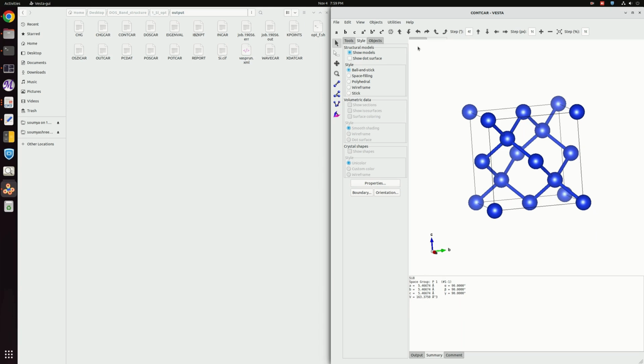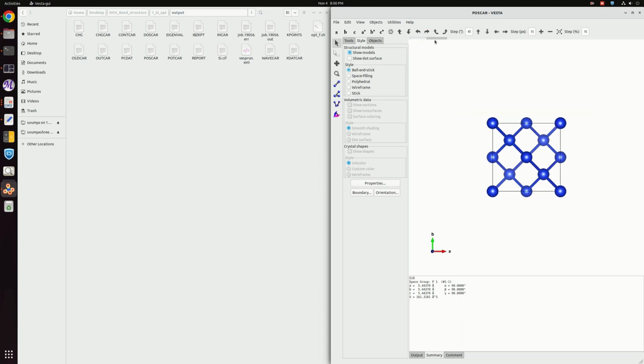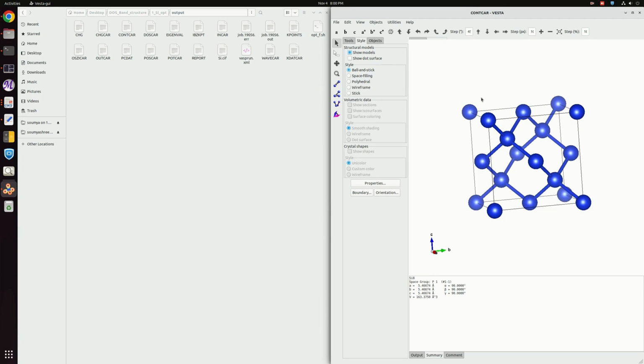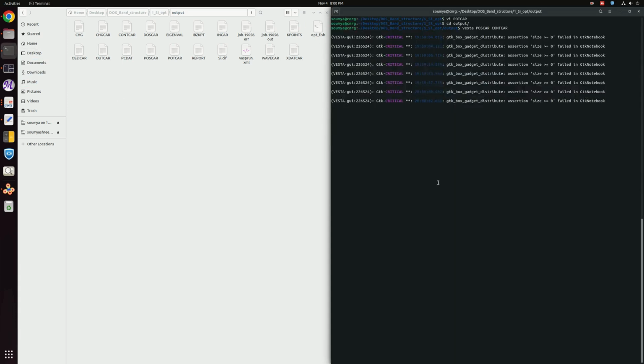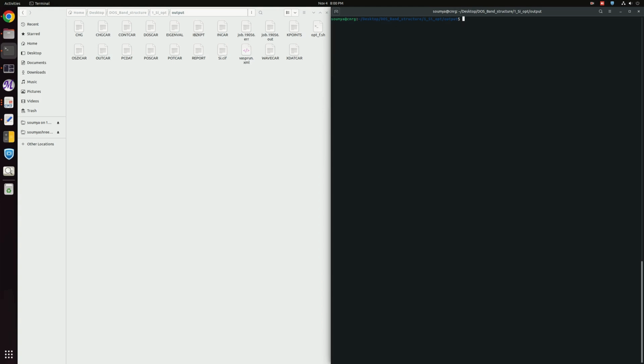Okay, so this way we can see the difference between after optimization and before optimization, and this part is clear. Now let's go to our next step. So here I am going.